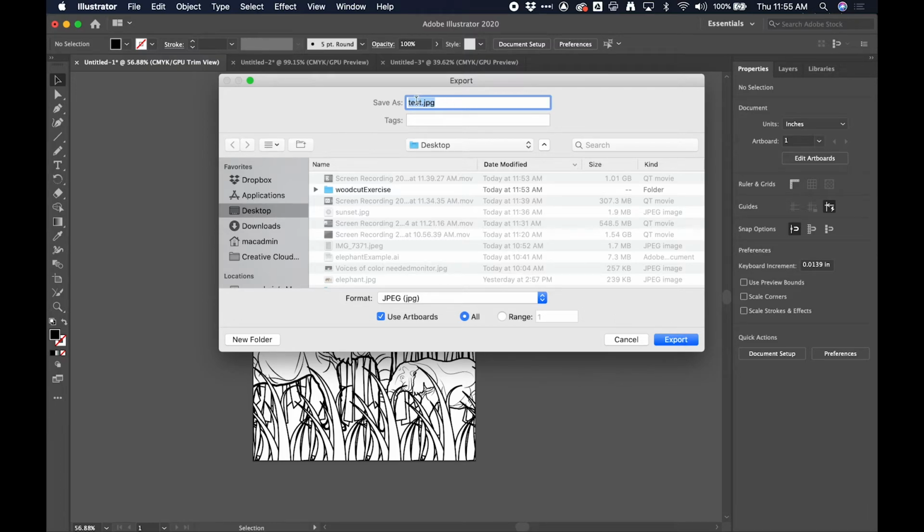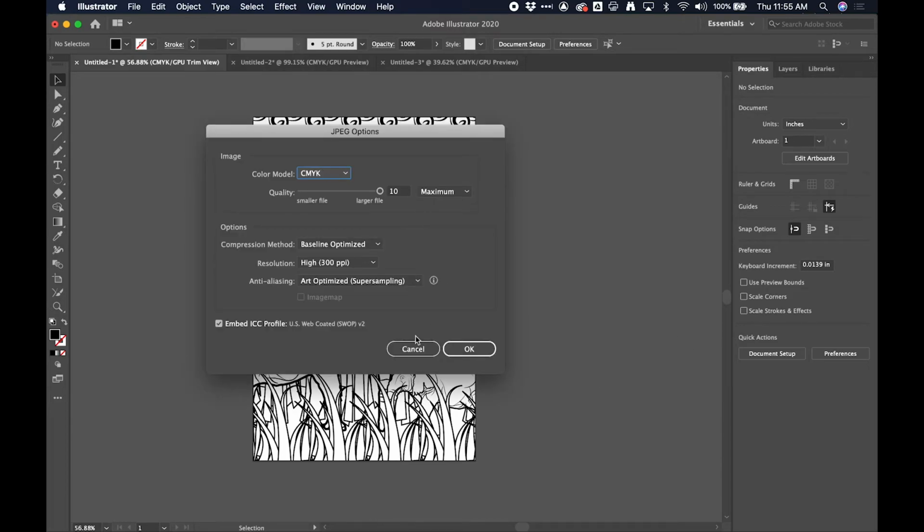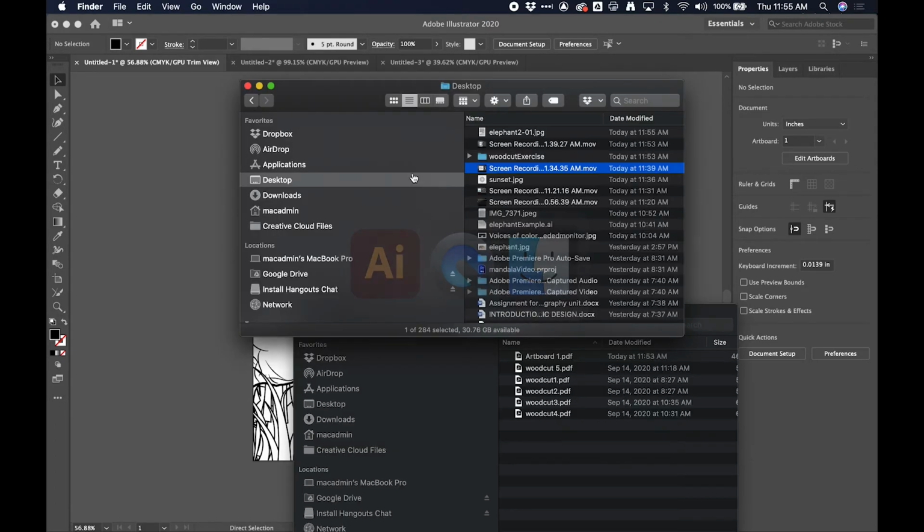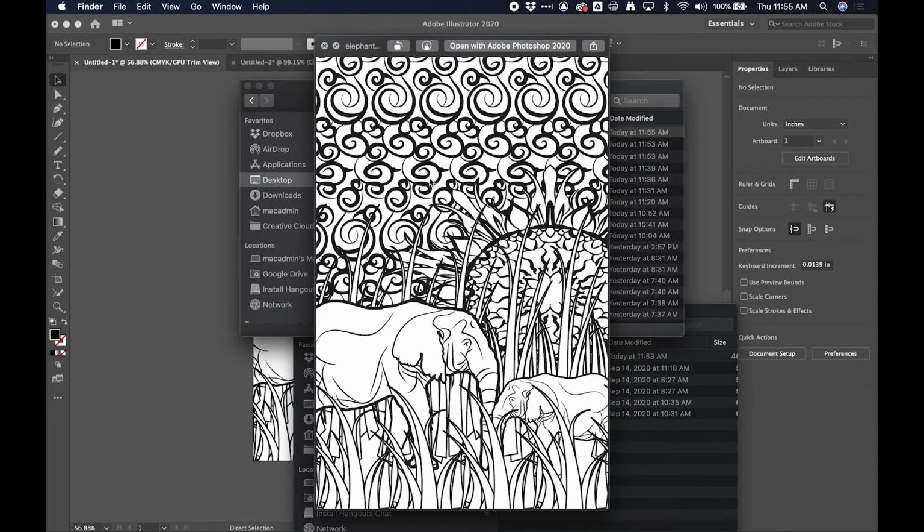Hit export after we've named this. So we're going to try this again. Elephant. To export, and we're going to make sure everything is selected here that we have. Hit OK, and now if we actually go to our desktop, we're going to see that we in fact have exported the elephant. And remember, we've got our trims, everything is correct, 300 DPI, and this is now ready to put into a book form and send off to be created into a coloring book.